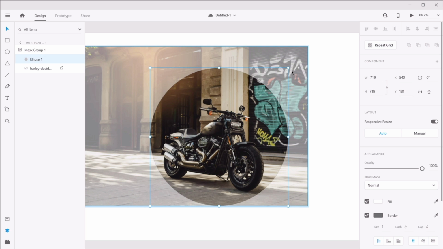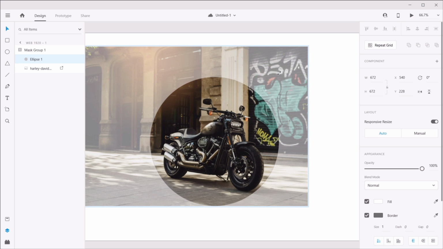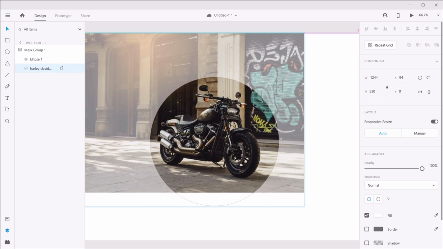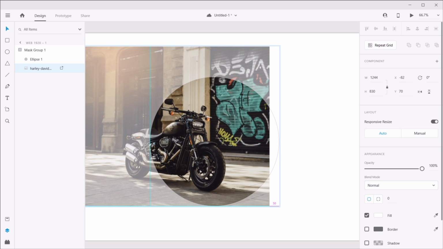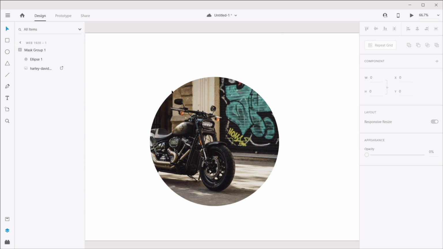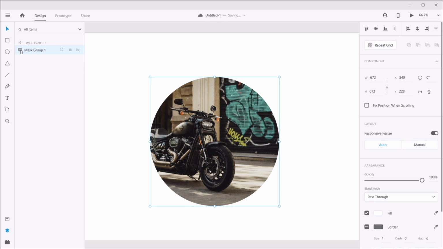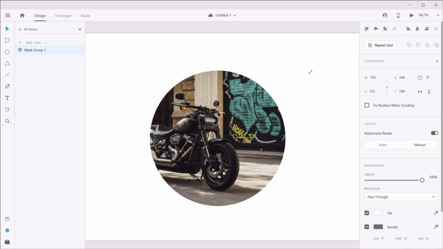The beauty of this is that I can always go back either by double-clicking this or by clicking this icon, and I can make the ellipse bigger or smaller. I can change its properties, and I can also select the image and move it around. So I can do something like this, for example. Very cool.